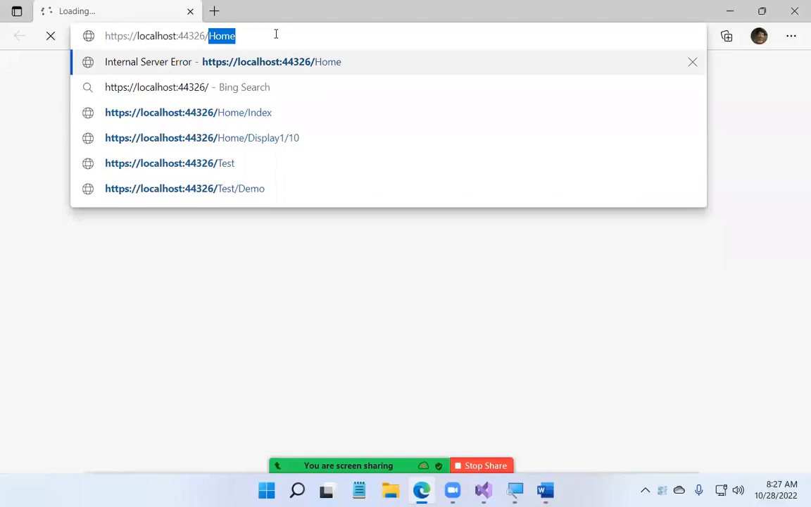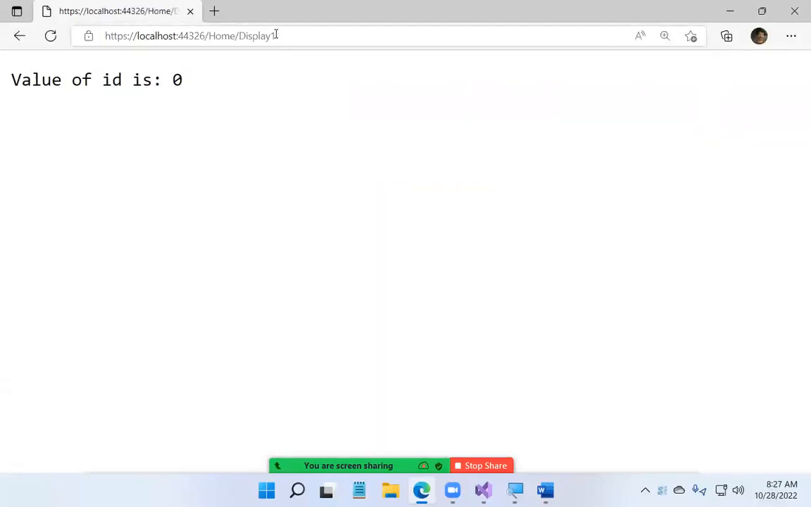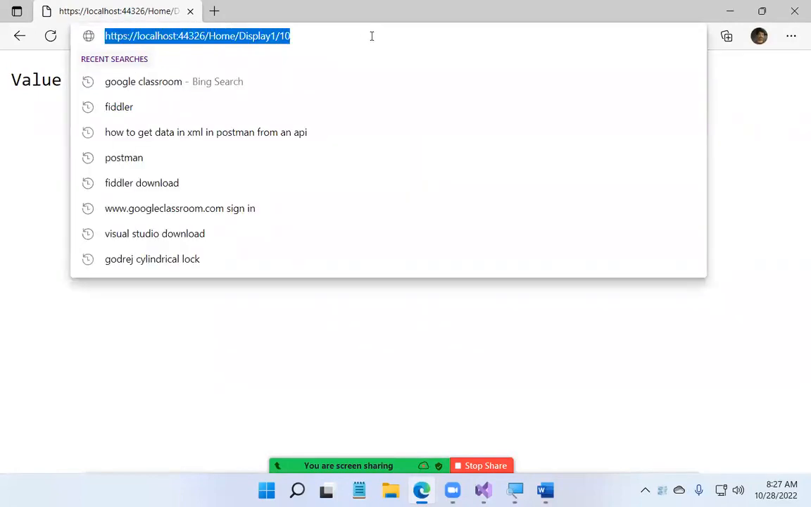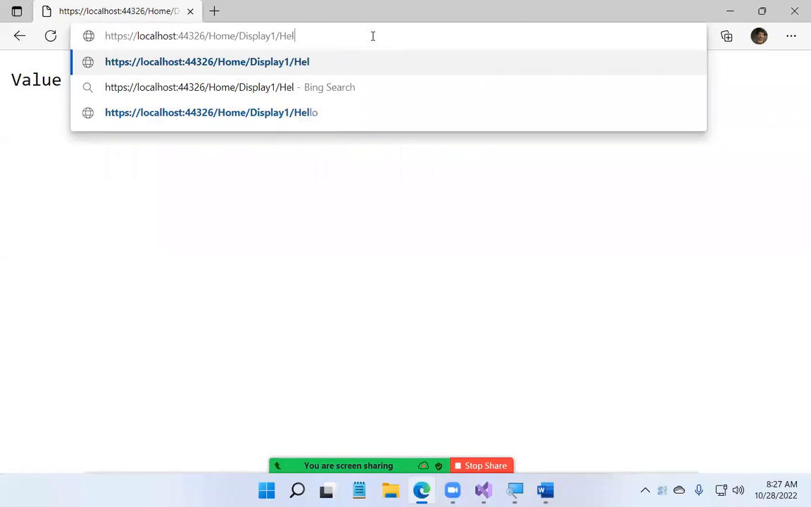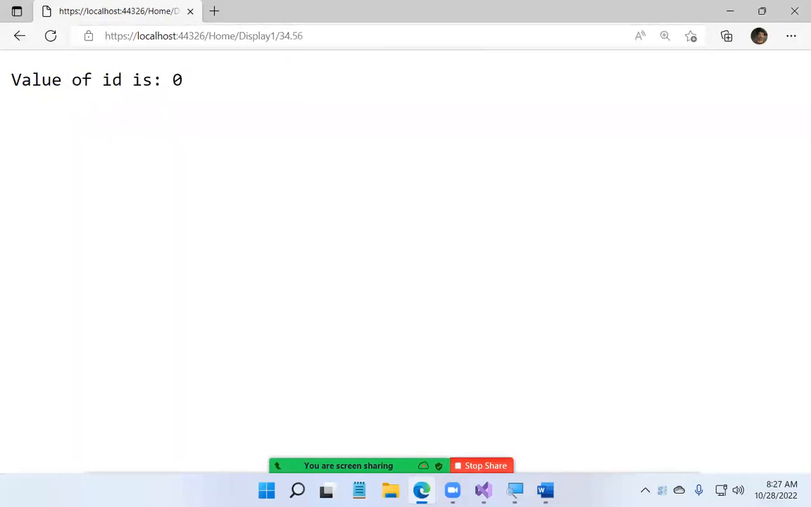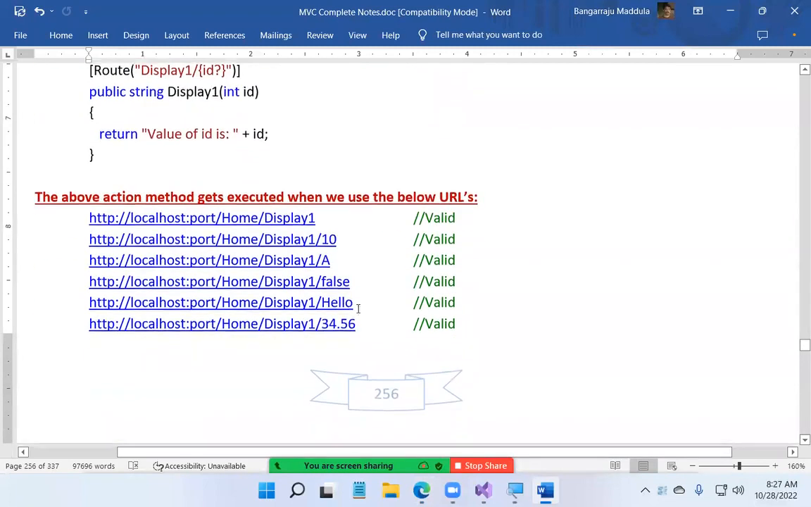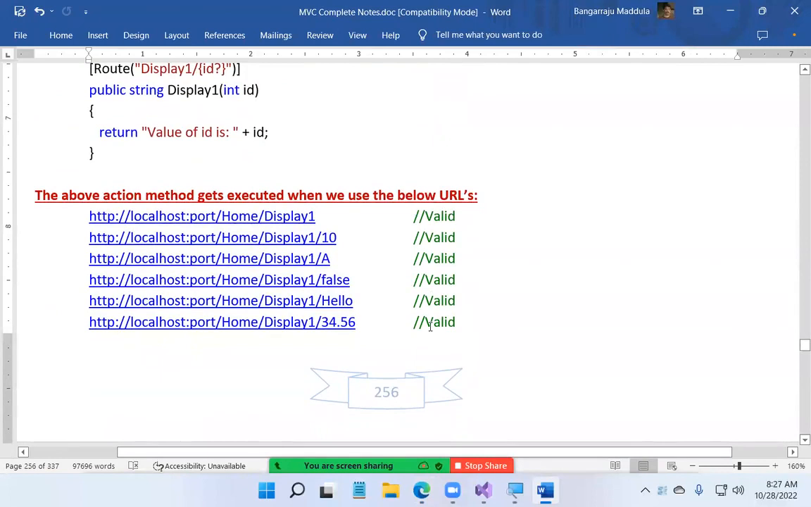Slash home slash display 1 working, see, slash 10 working, slash hello working, 34.56 working, anything is working. So look here, int ID question mark, I'm making it optional, it is null. So now all these things will work. Everything works. But I want the ID to be an integer, guys.